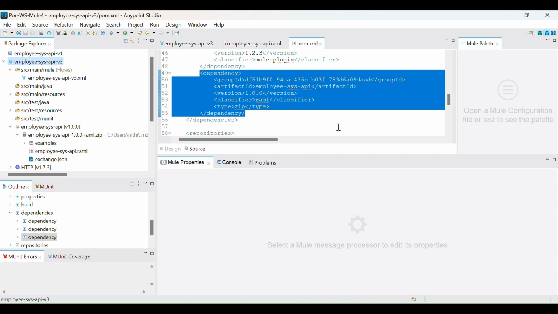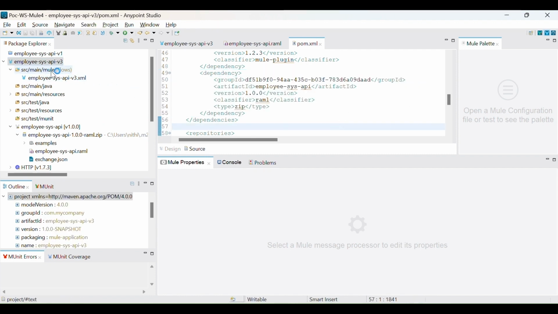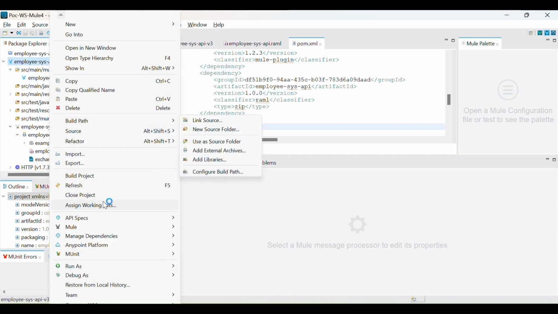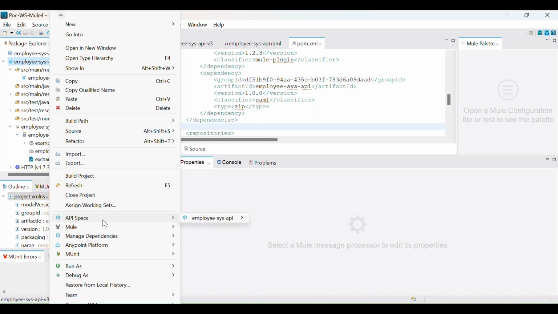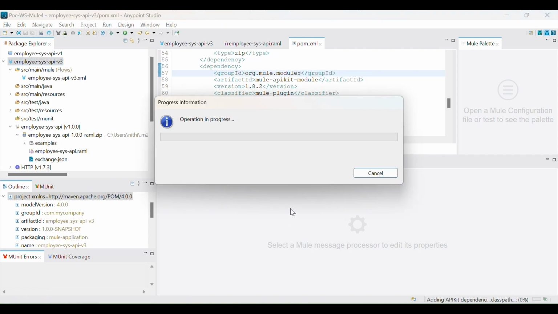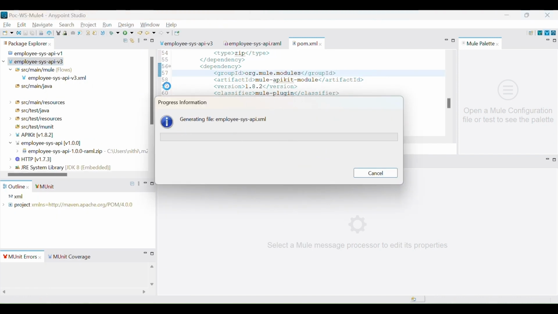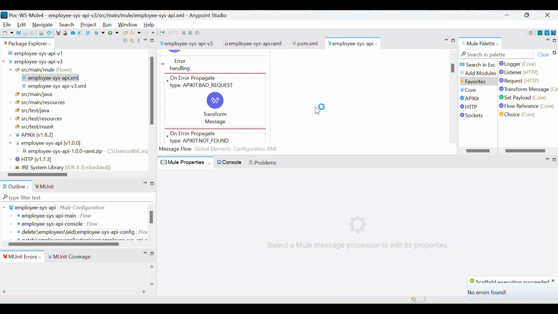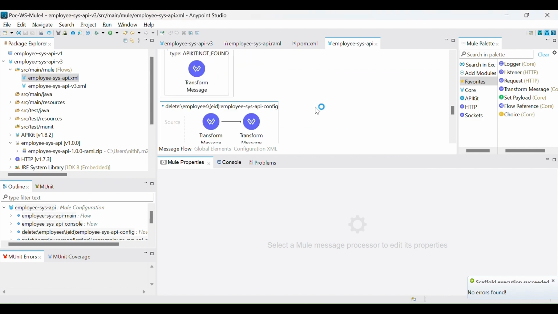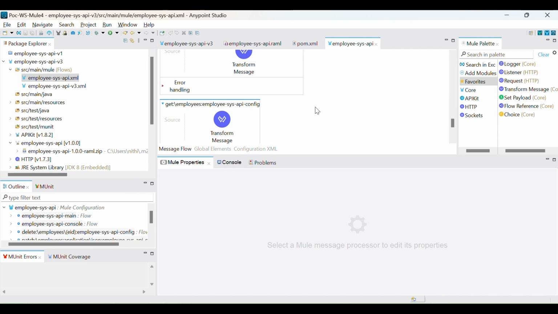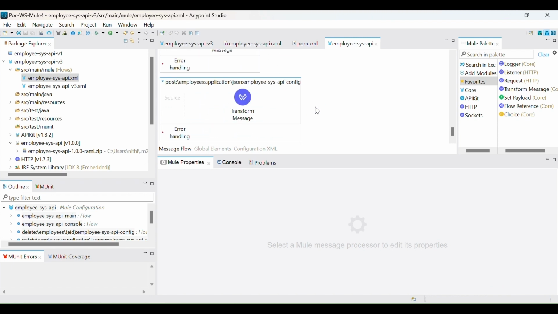Okay, so now we will generate the flows from the RAML. In order to generate the flow, the API specs option is available. You can select your RAML and generate flows. It will do the scaffolding operation and it will generate the flows from that RAML. So now it generated the flows from the RAML.